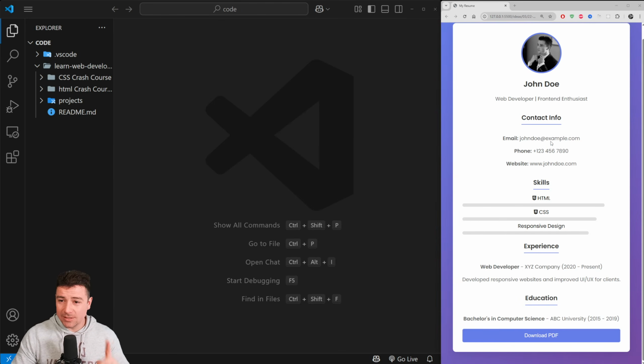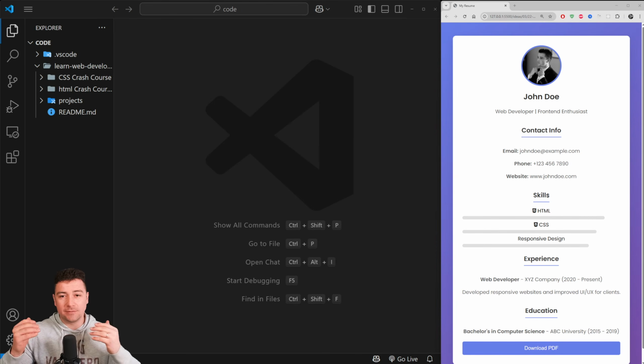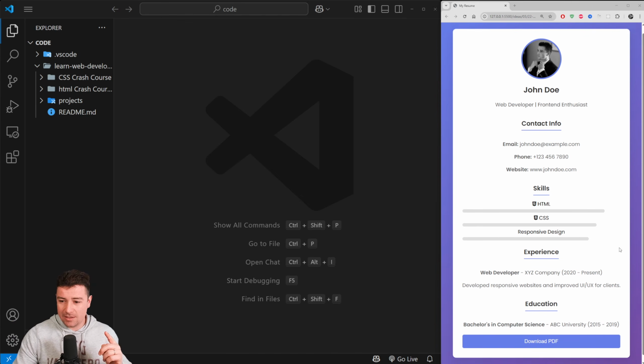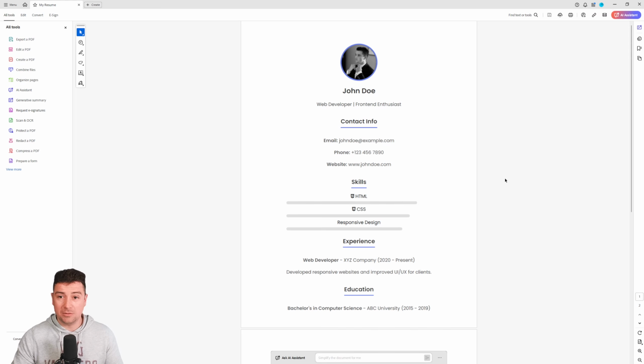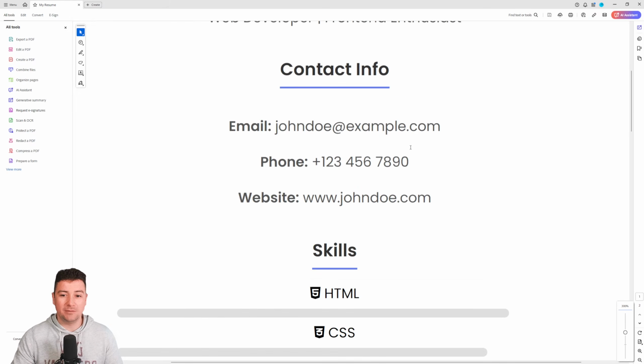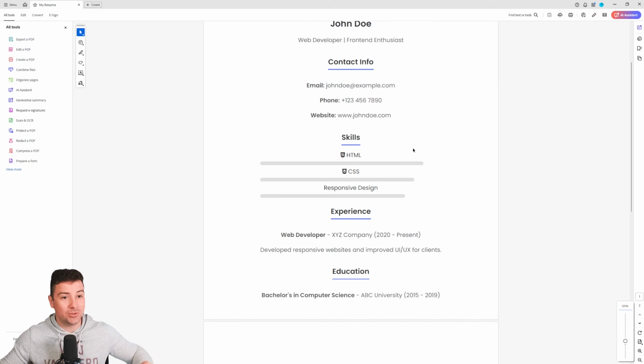How's it going? In today's project, we're going to create a completely functional resume that you can basically just use. And down here, you have your download PDF and print out your resume. Completely working, ready to be sent off to your next job.